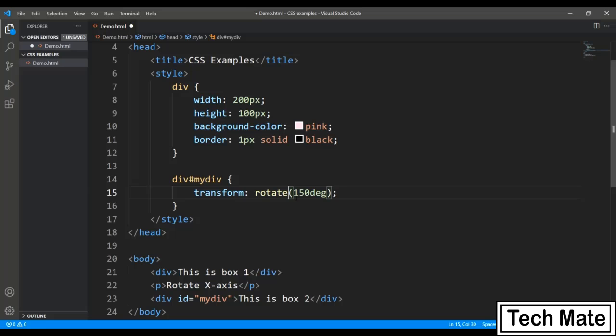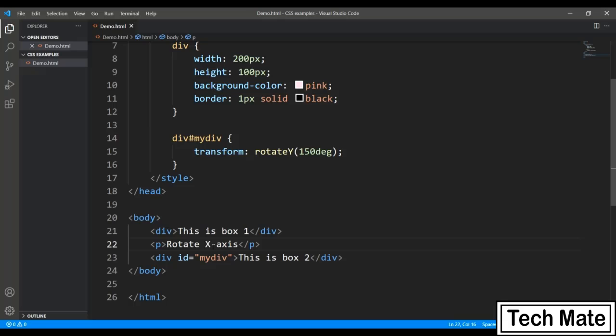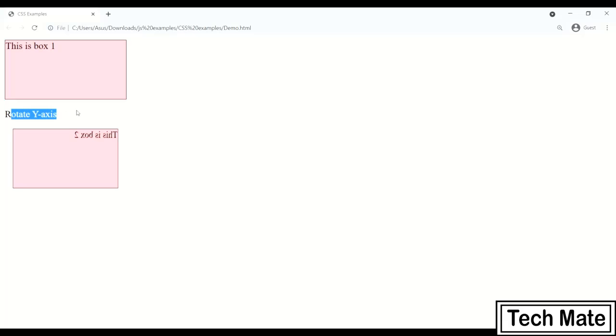So rotateY. Now you can see the whole rotation takes place according to this axis. Initially it was using the x, now it is taking the y. Alright, so this is rotateY. It is still written x, but as you know I am using rotateY, so let's make it rotateY. Alright, so this is y.